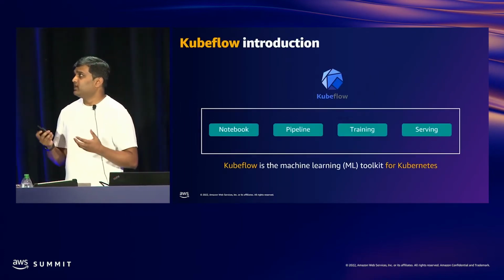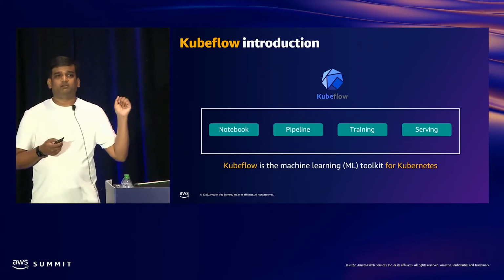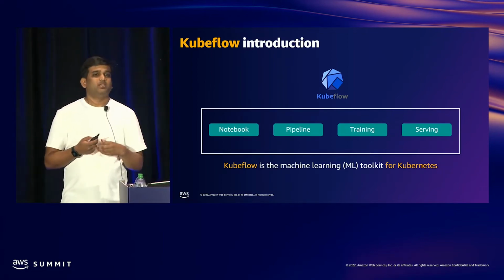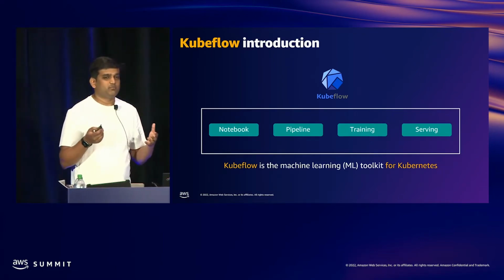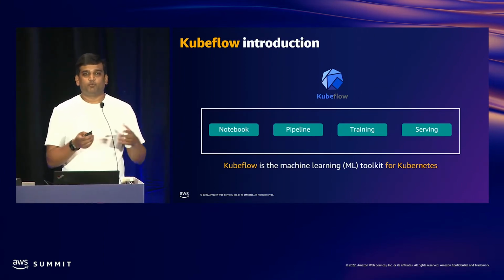So why Kubeflow, what is it? Basically, how many of you have used Amazon SageMaker? Yeah, okay, quite a few. So if you are aware of SageMaker, which is a managed service that we have, which is basically a bunch of services that we have for machine learning.